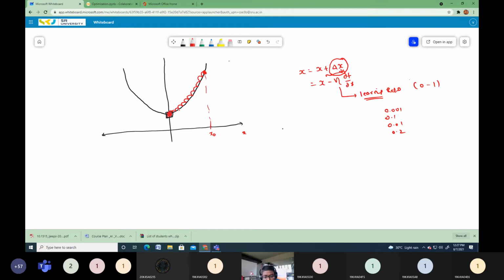That means it requires more computation steps, because more iterations are required to reach your global optimum point. That means you require more computation time. So that is the impact of the learning rate if it is a very low value. Hope you understand, right? Good.